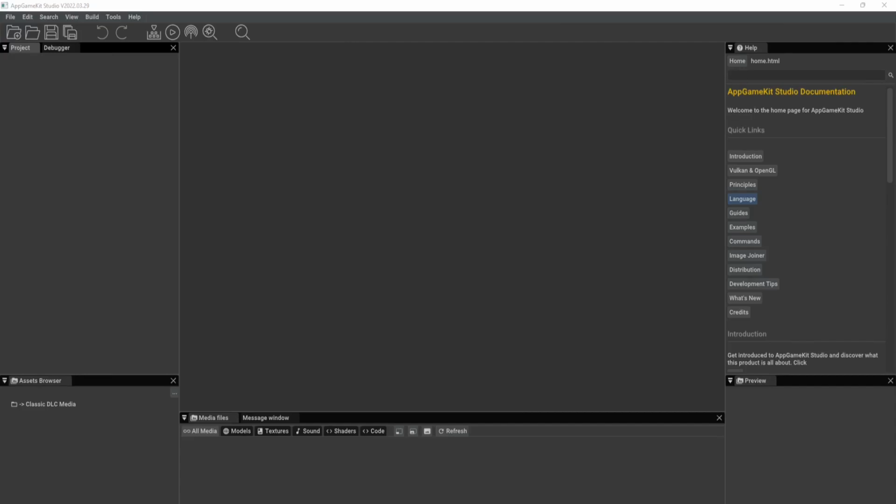Let's begin by creating your first project. So let's step through making a new project. The first thing you need to do is choose File, New. So you can do File, New Project, or you can click this folder here, or you can hit Control N on your keyboard at the same time.